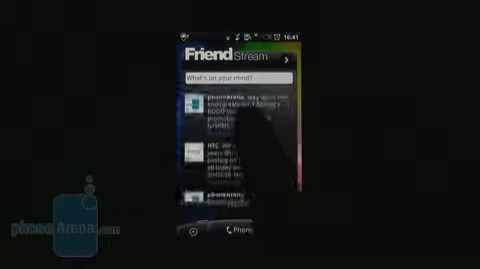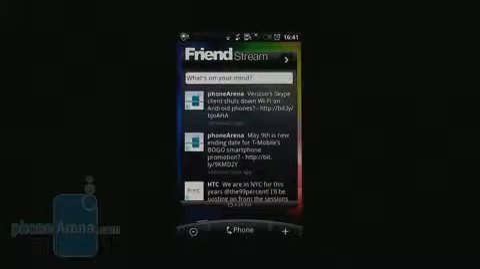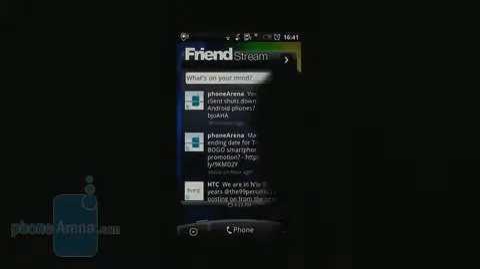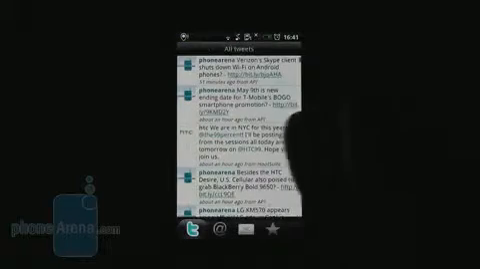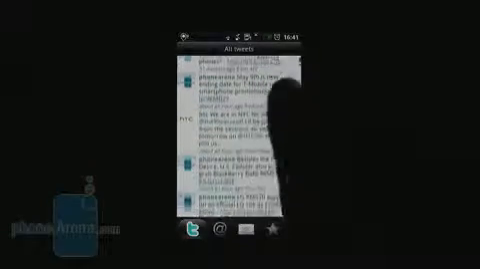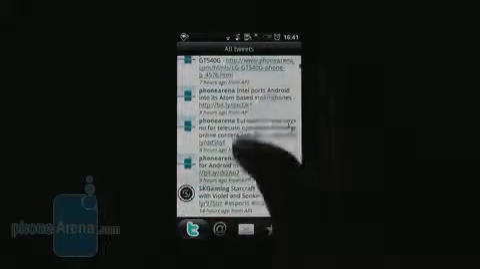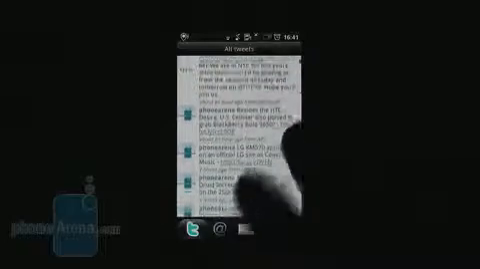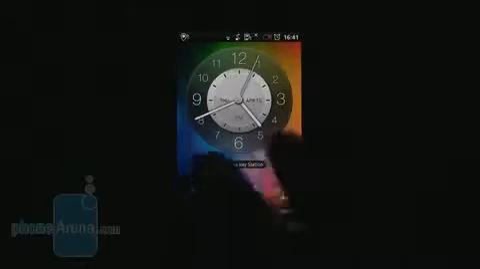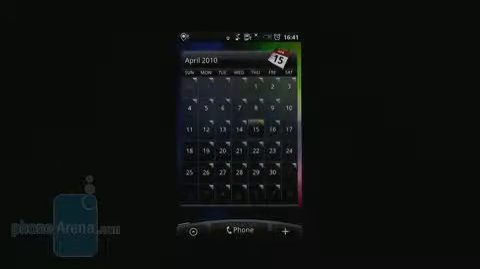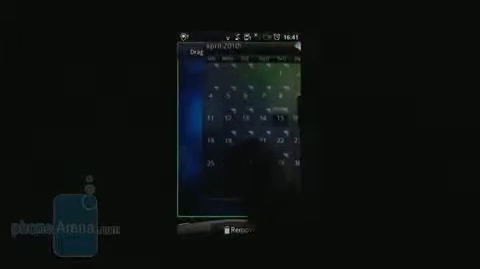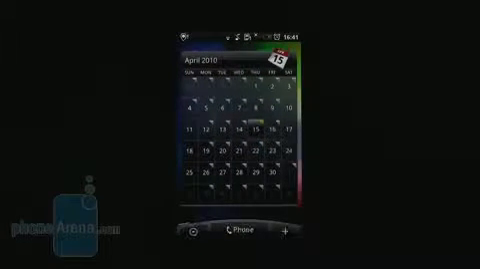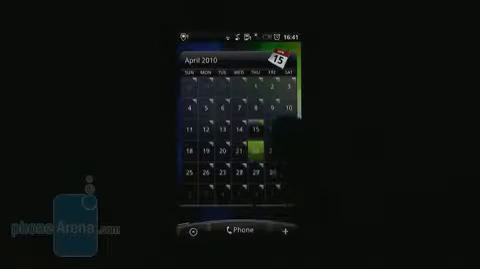For example, we have FriendStream, which aggregates your updates from Twitter, Facebook and such services, and when you decide to click on a certain post, you get to this view where you can see a lot more information. It's the same with the calendar here. You see again it takes up a whole page, but it is very easy to create an event for a certain day.